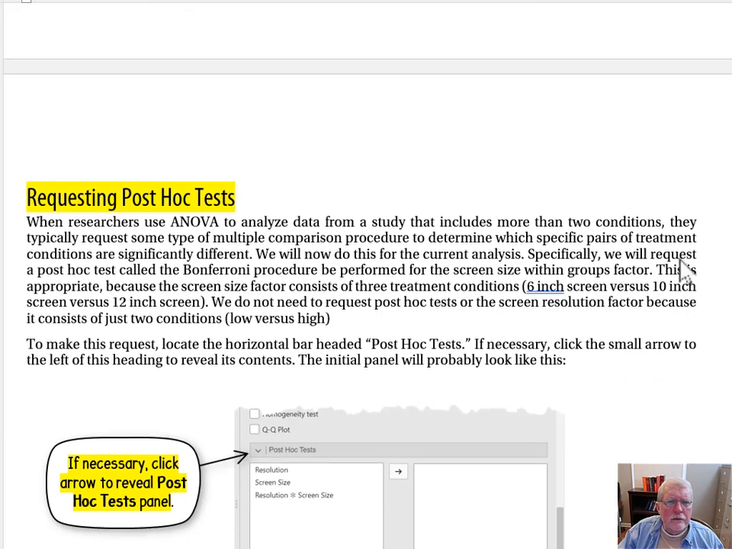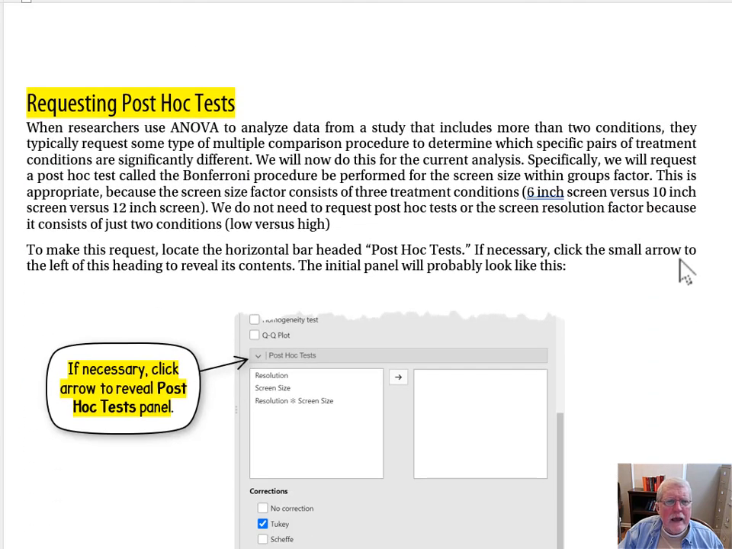Let's continue. I'm on page 29, requesting post hoc tests. One of our independent variables, screen size, has 3 conditions. Anytime you have an independent variable with 3 or more conditions, you probably should request post hoc tests so you can see which conditions are significantly different from one another. You'll ignore those results if your factor is involved in an interaction, but at this point you don't know whether it's going to be involved in an interaction or not, so you might as well go ahead and request it.